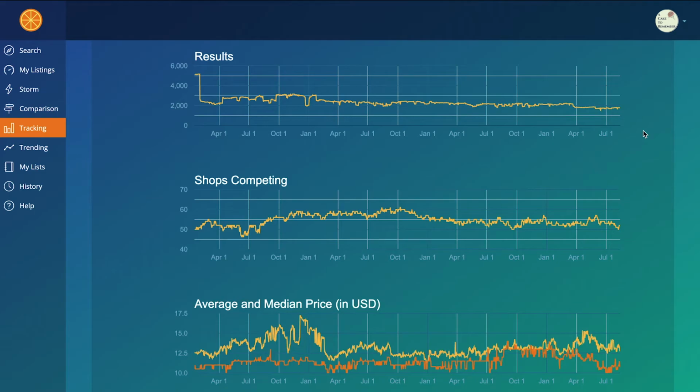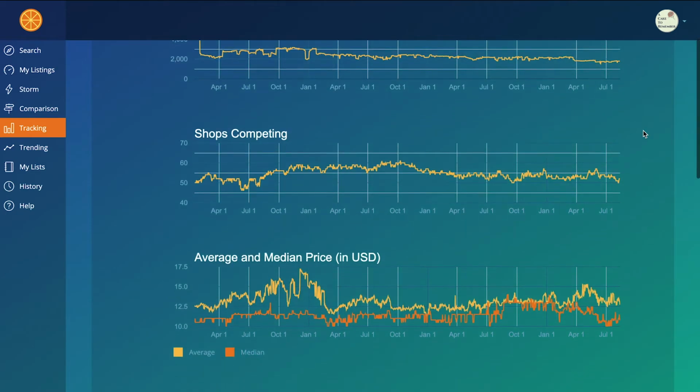Next, we can see the number of shops that have been competing for this keyword over time. So you can really tell if this has been like a hot competitive space or if things are kind of dropping off. And then last, we have an average and median price spread here, just kind of showing you what the price landscape looks like for this. If other sellers are increasing their price, it's probably something that you're going to want to keep tabs on so that you can increase your prices as well.